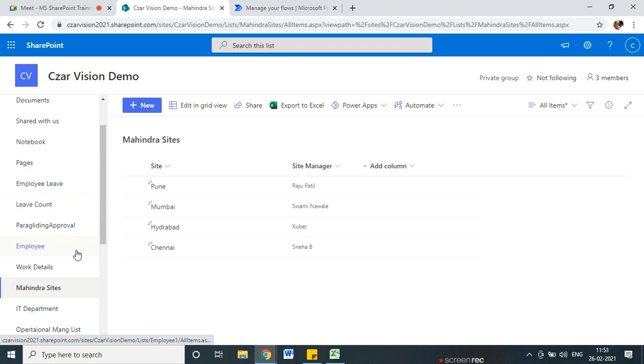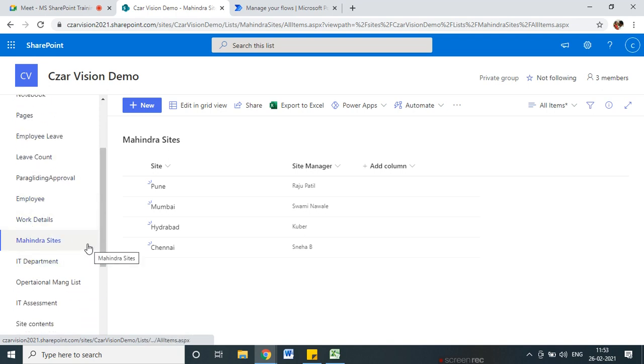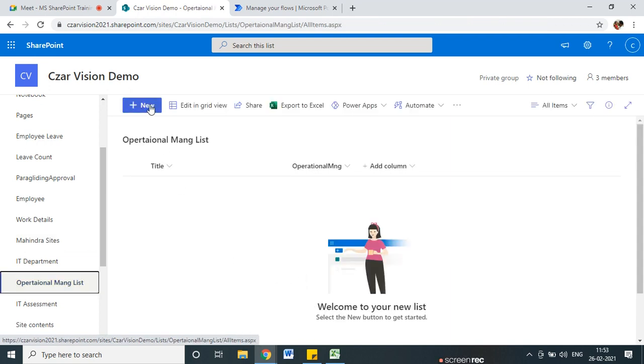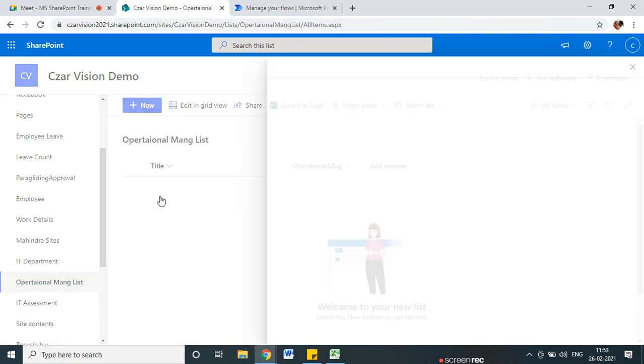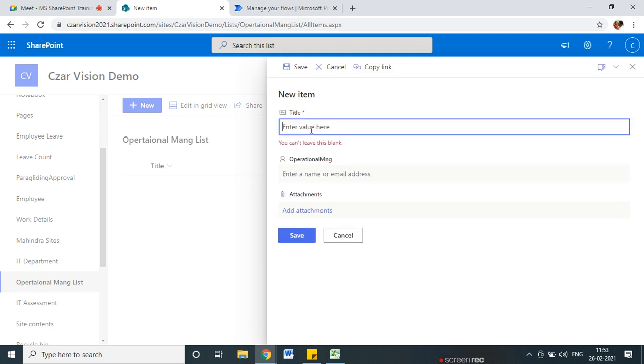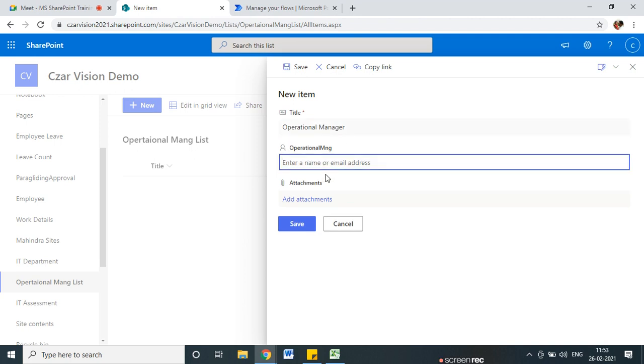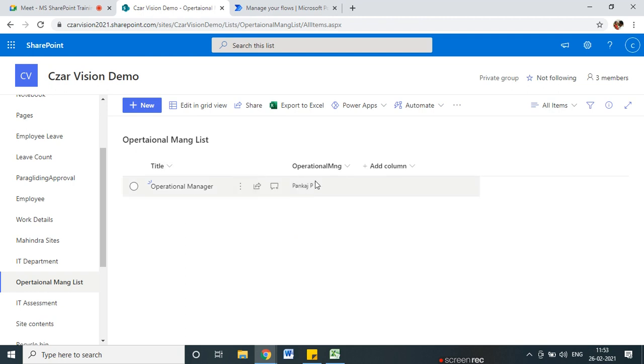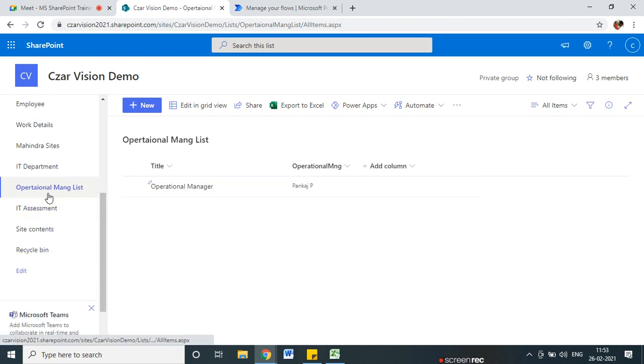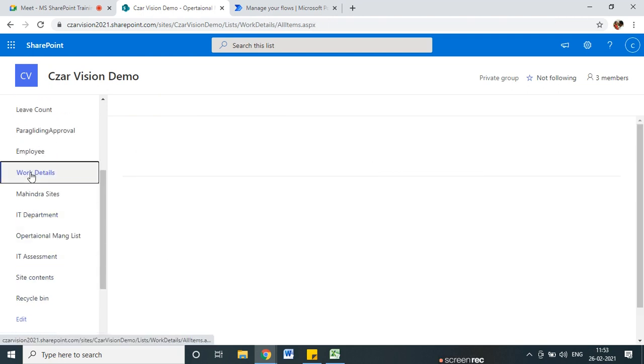Now we move into the Mahindra sites, and here the operational manager list. There is only one operational manager in the organization, so I'll set the title as manager, and here say Pankaj will be the operational manager. Save this. So I keep these people's names here. Now we go to the work detail list.